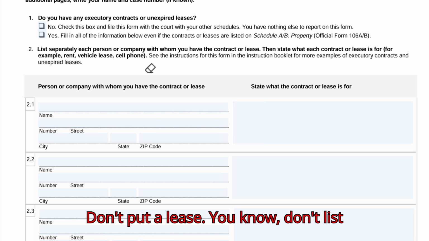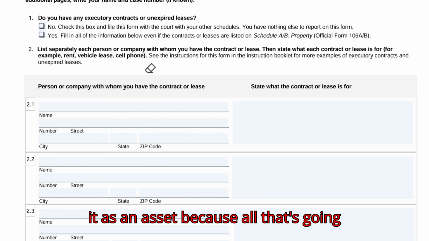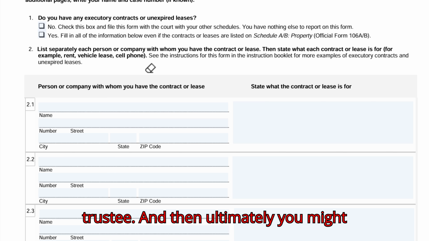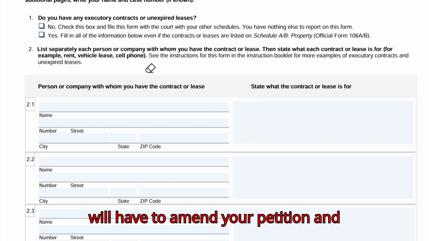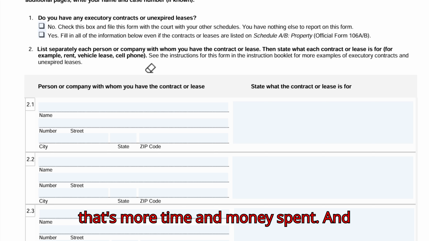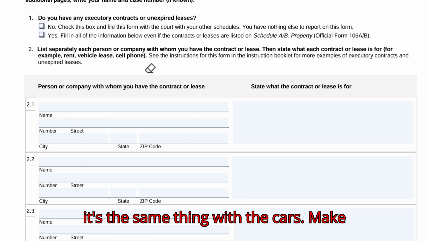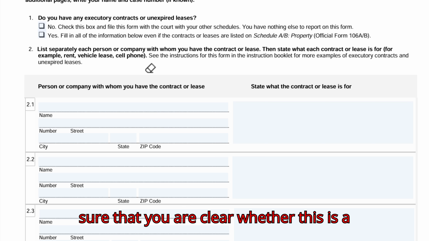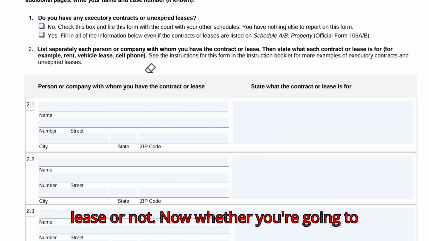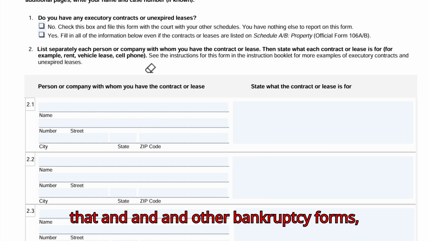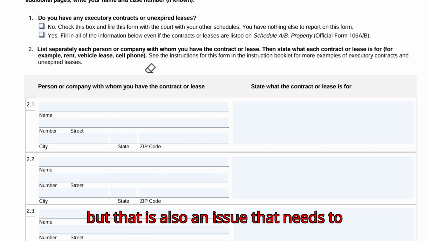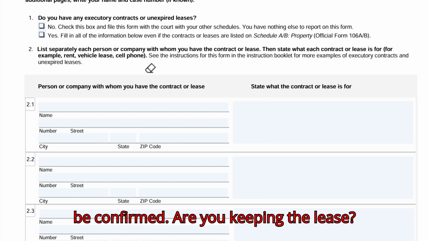So be careful, don't list a lease as an asset, because all that's going to do is create confusion for the trustee, and then ultimately you might, no, not you might, you will have to amend your petition, and that's more time and money spent. It's the same thing with the cars. Make sure that you are clear whether this is a lease or not. Whether you're going to keep a lease or not, we'll go over in other bankruptcy forms, but that is also an issue that needs to be confirmed. Are you keeping the lease?